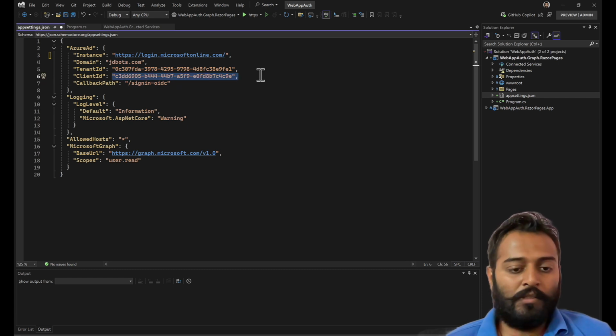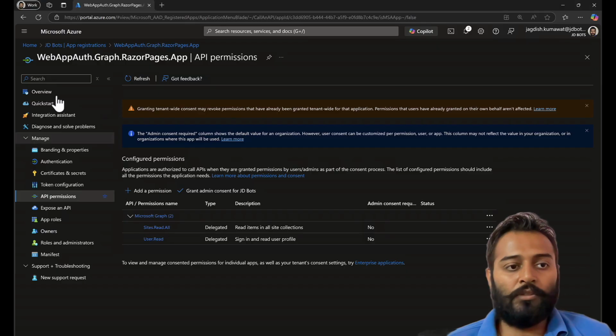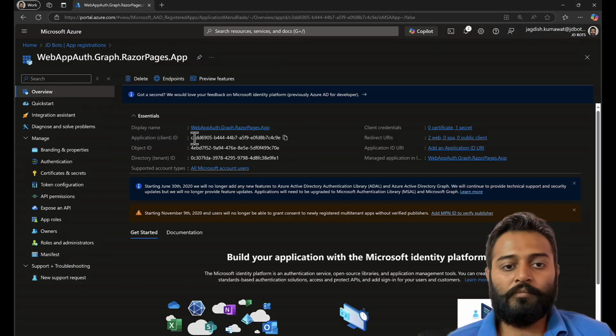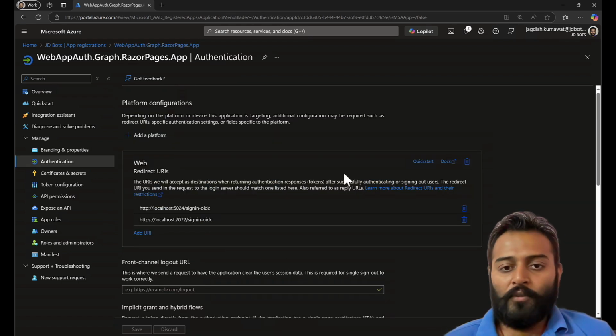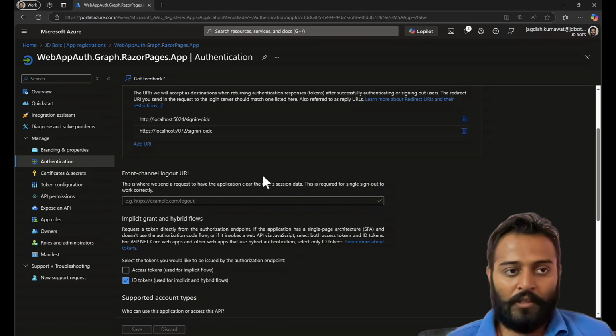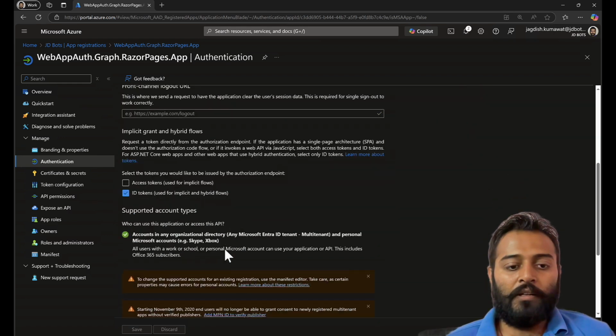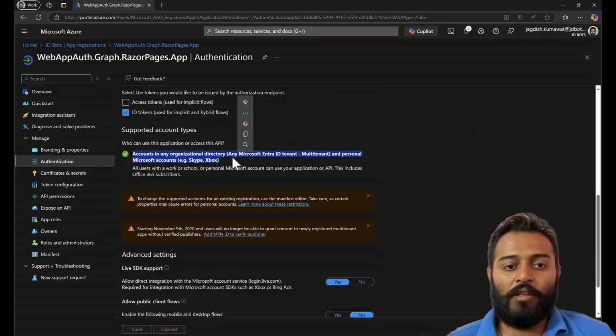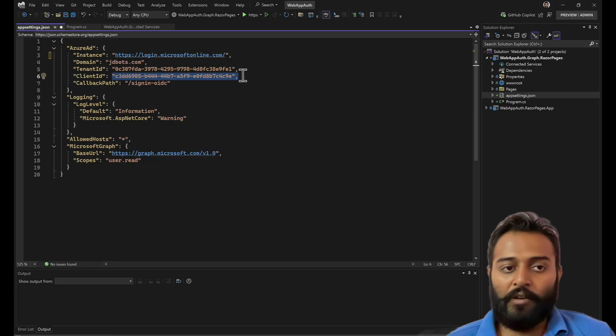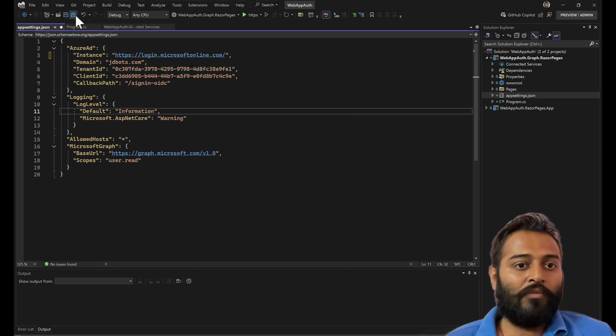Okay, client ID is the unique ID given to your app registration. It is present here. This is the one. One thing I forgot to mention: by default, when you're creating an app registration from Visual Studio, it is going to create a multi-tenant application. You can see here: accounts in any organizational directory, multi-tenant and personal Microsoft accounts. If you don't want this behavior, you can create it manually by selecting single tenant. Our application is behaving as a single tenant, but it is a multi-tenant application. Okay, so that's part of our configuration.